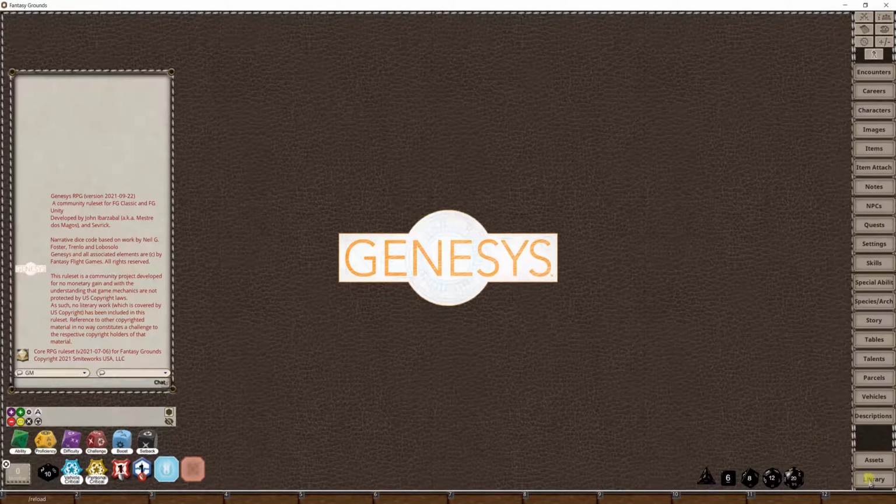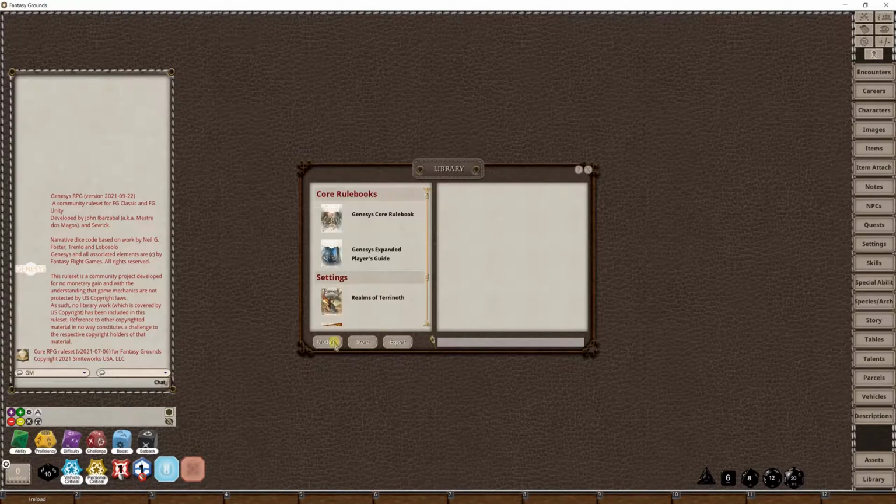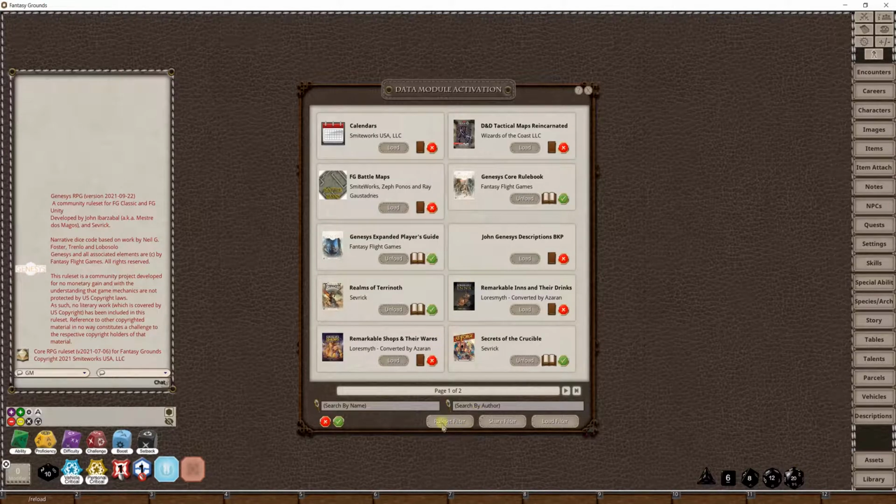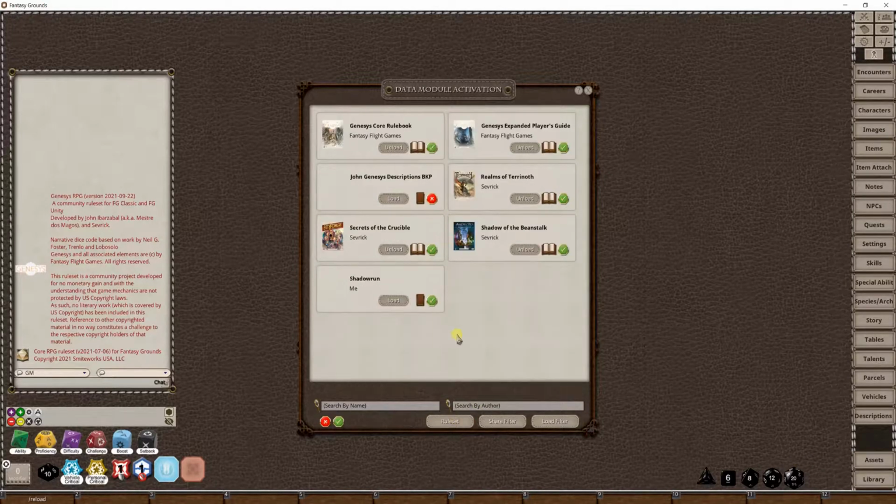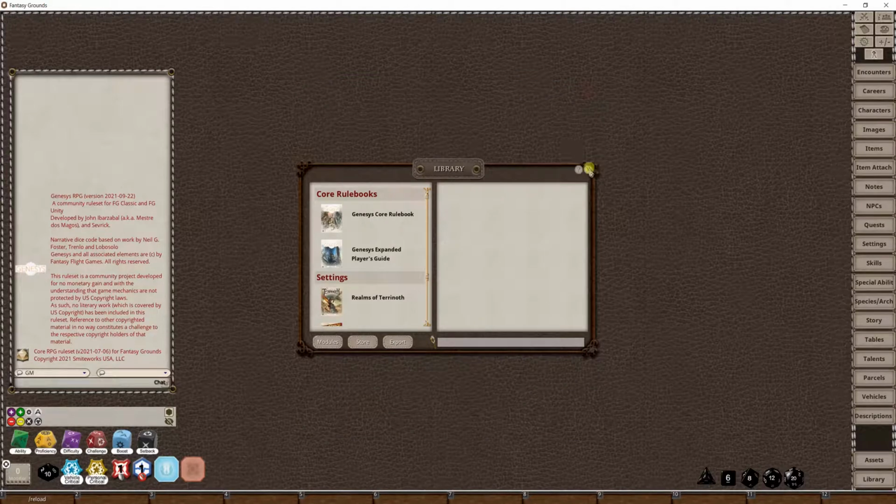Now, first step is open libraries. Okay, so go to library, modules, and you can click rule set filter here. And now you can open all the books or all the libraries that you want to edit. In my case, I decided to open all of the ones available for Genesys, like this. They are already open. And now the next step would be to edit everything.